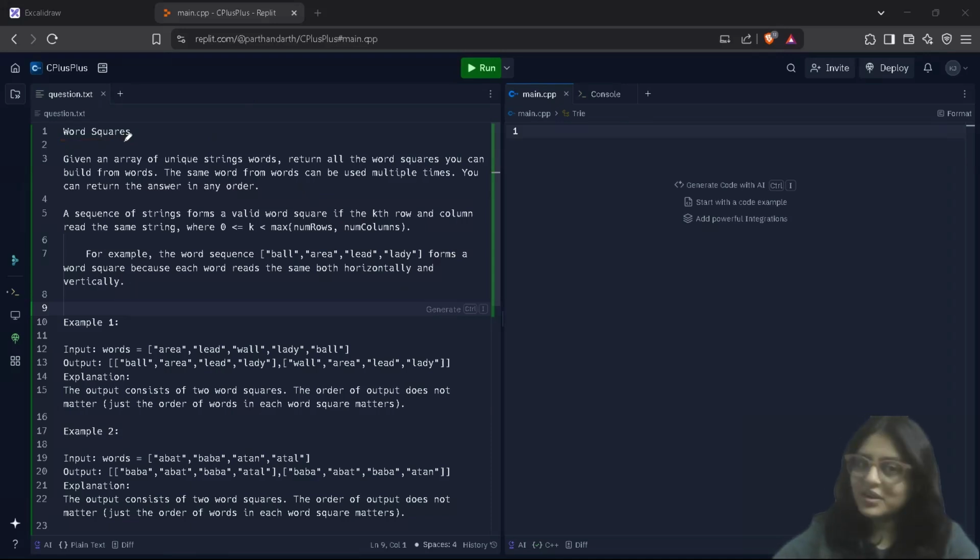So today we'll be solving another very interesting problem. It is called the word squares problem. This particular problem is a Leetcode premium problem, by the way.